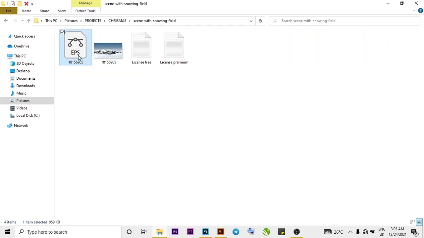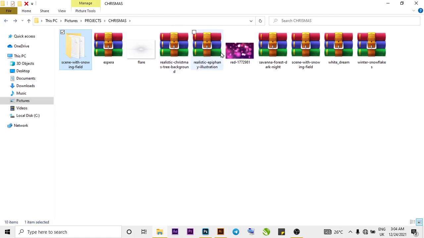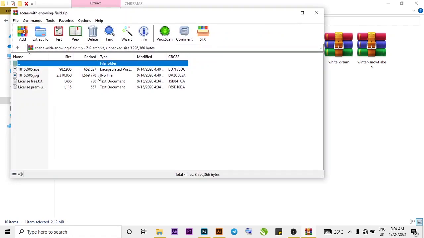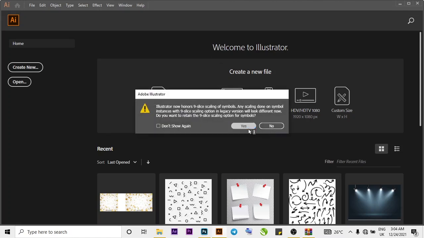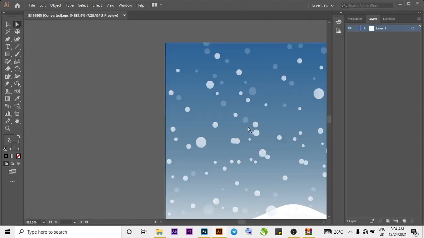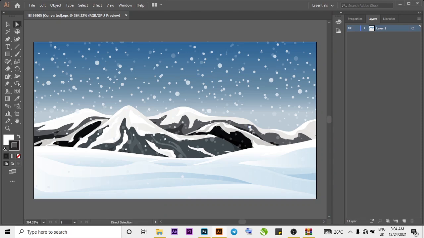My own EPS opens by default with Illustrator. It's also called encapsulated postscript, and it's openable in Illustrator. So either you extract it, or what I do is I just open it directly from here, and it opens in Illustrator already. So press Ctrl 0 to see the full document.